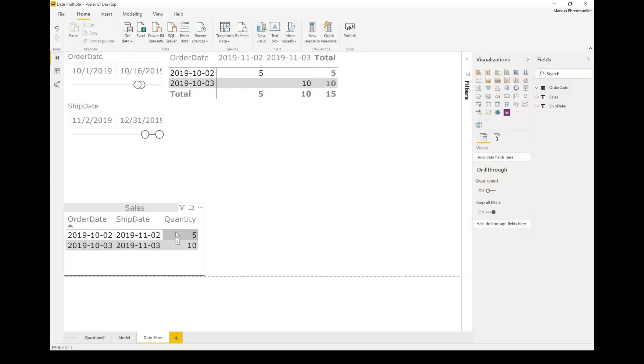When I have two date dimensions, I can also build reports like that, showing the order date on the rows and the ship date, for example, on the columns. And I can see that everything which was ordered on the 2nd of October was shipped on the 2nd of November. Everything that was ordered on the 3rd of October was shipped on the 3rd of November. So that would be the different approach, a different model we can use here.